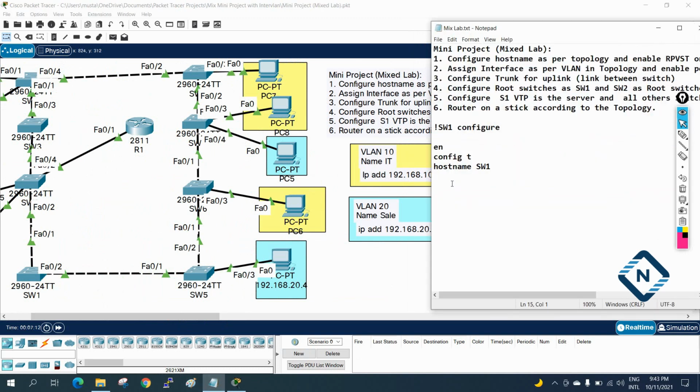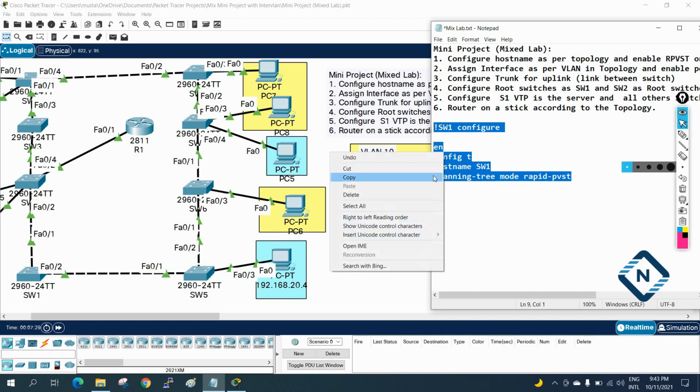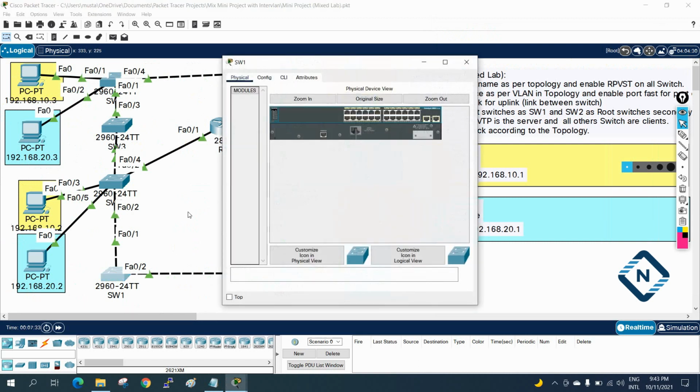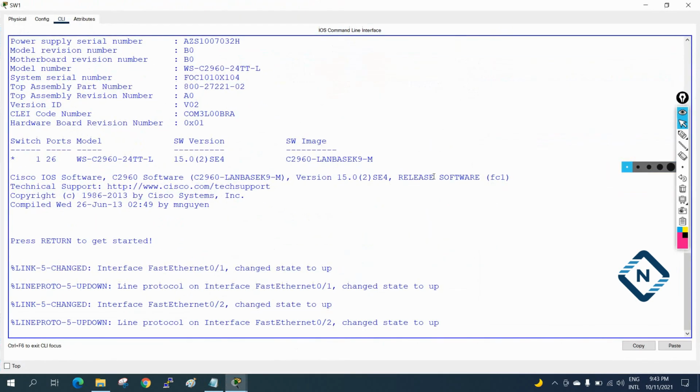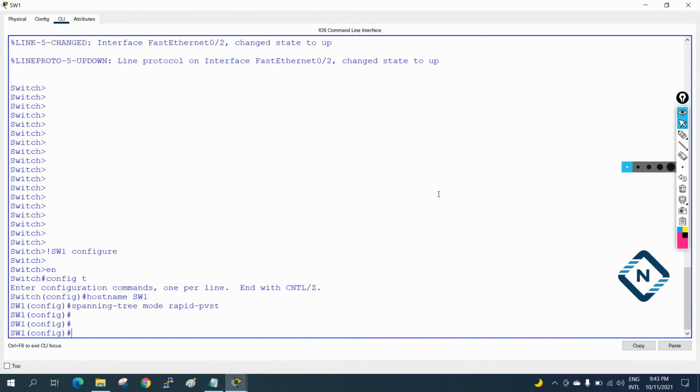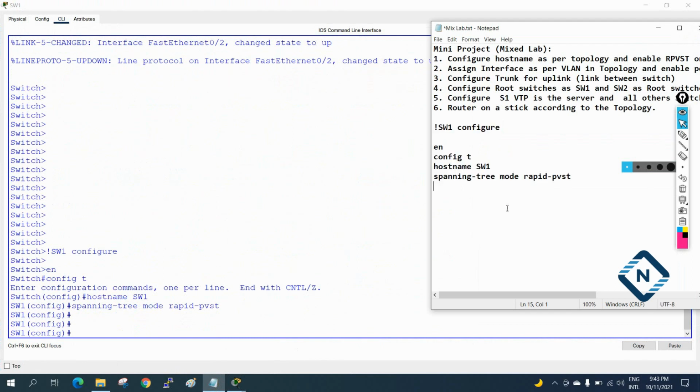I will write here: spanning-tree mode rapid-pvst. So if we copy paste this in switch 1, the first step will be finished. We can change the switch name and we can do the same configuration in all other switches. So let's do here. If you see here, I will paste this configuration. So this is good for switch 1. Now we will go for switch 2.